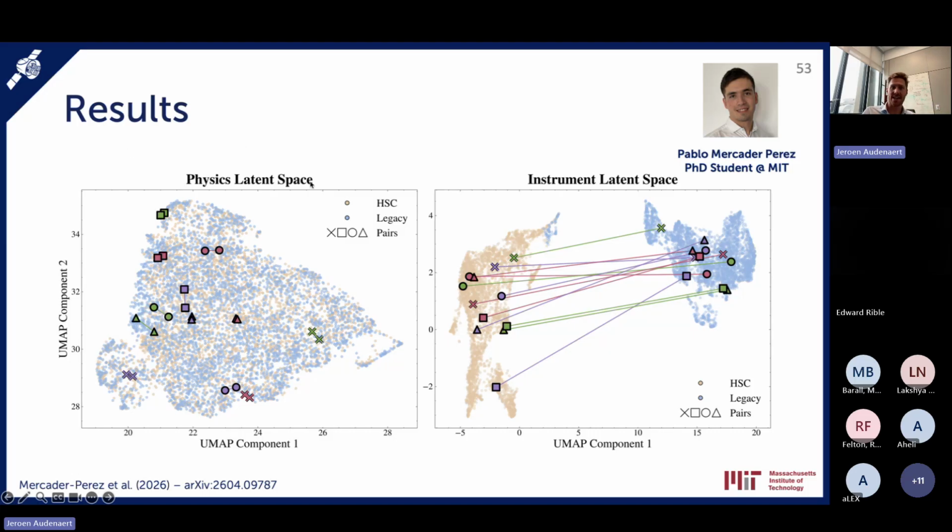On the right side, you then see the instrument latent space, and we can nicely see that the two instruments are actually separated. So it has learned to disentangle these. And then the very cool thing is that we can also, of course, use this for anomaly detection. And this is important because in the case of many astrophysical surveys, what we really want to do is find these weird looking things, right?